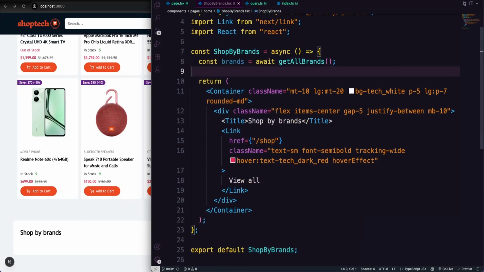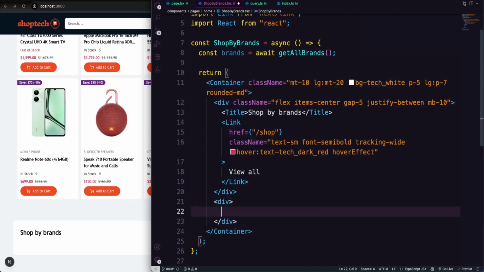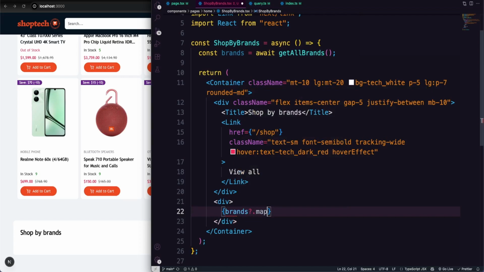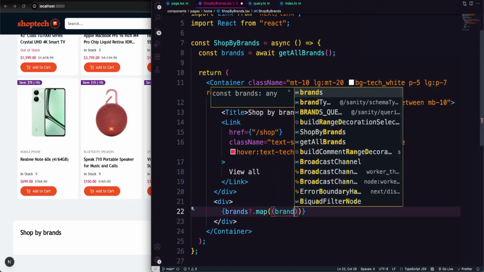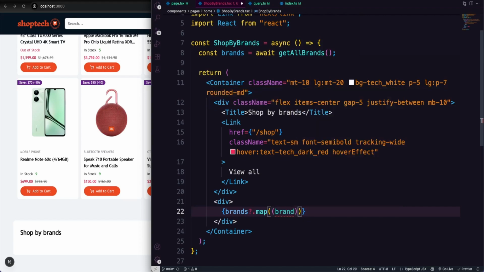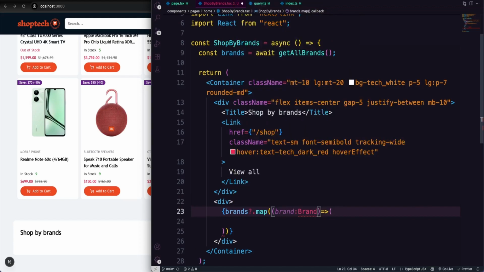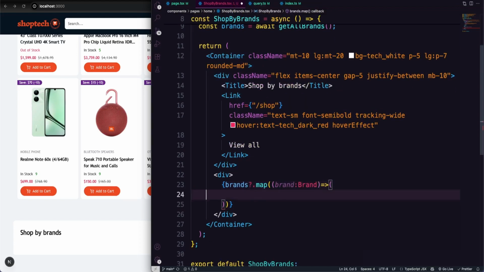So now we need to map through our brands. After the div, I'm gonna take another div here, and over here I'm gonna make a brands.map. And whenever we are mapping, everything should be coming as a brand, and after that we just need to return that particular parameter. And I think every single brand will just be typed as brand, yeah, so the error will disappear.